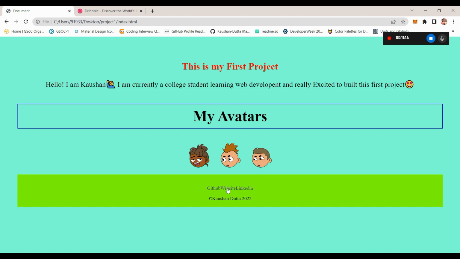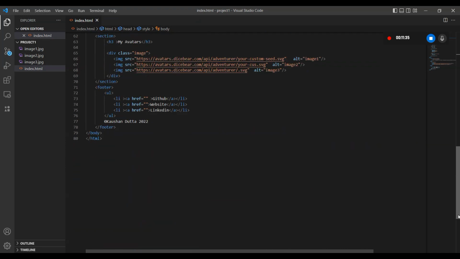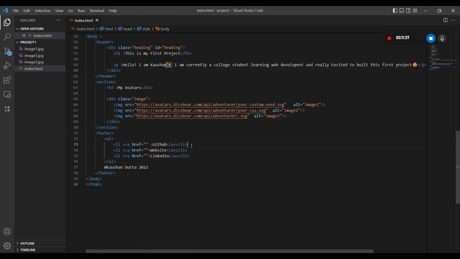Now what can I do? How can I change this website more? You can see that in the footer section, GitHub, website, LinkedIn, all of this is not having a space, but I want to add some space after GitHub, after website, after LinkedIn. So how can I add this?